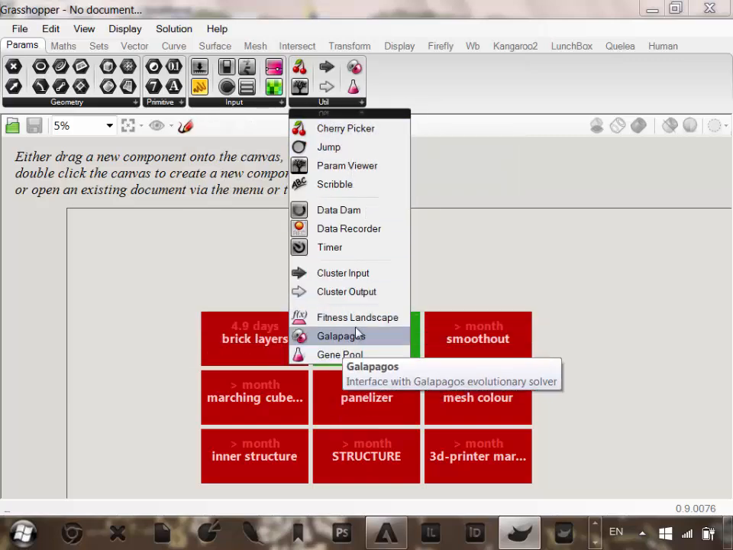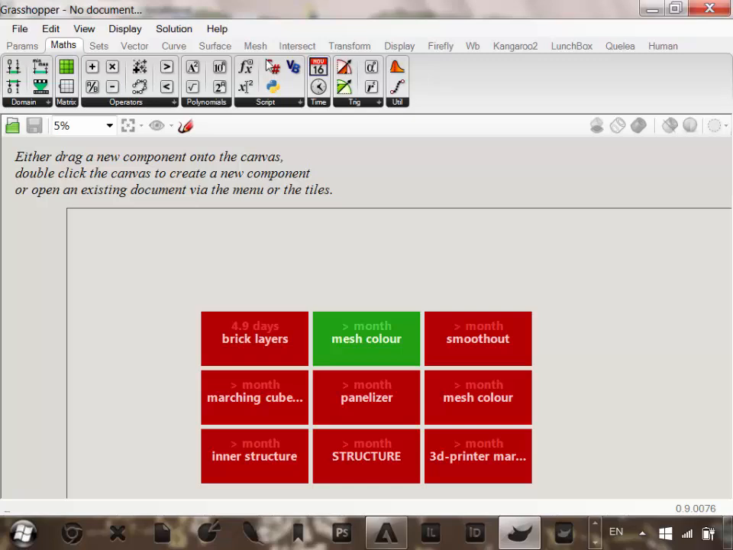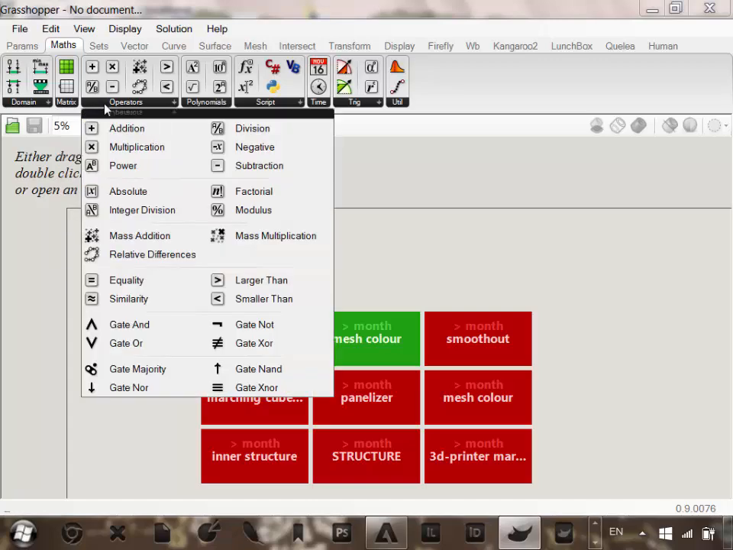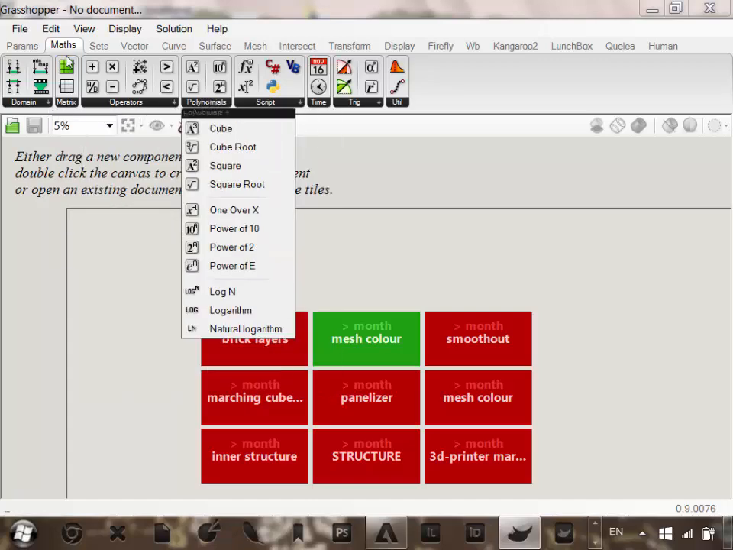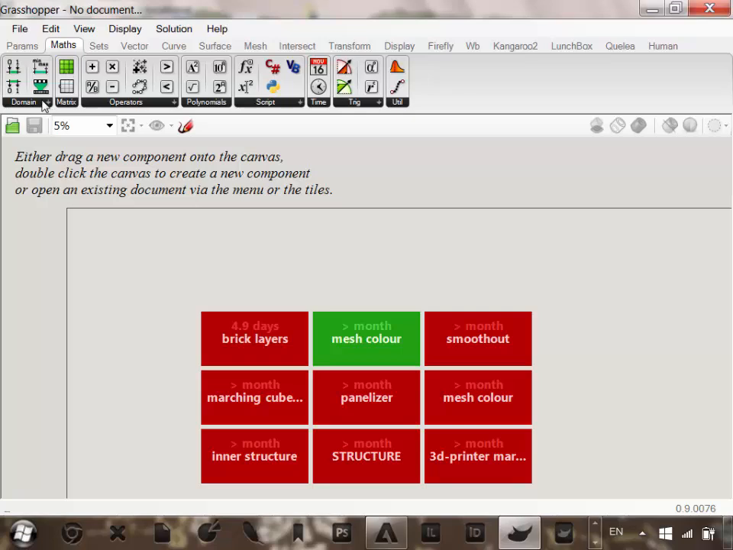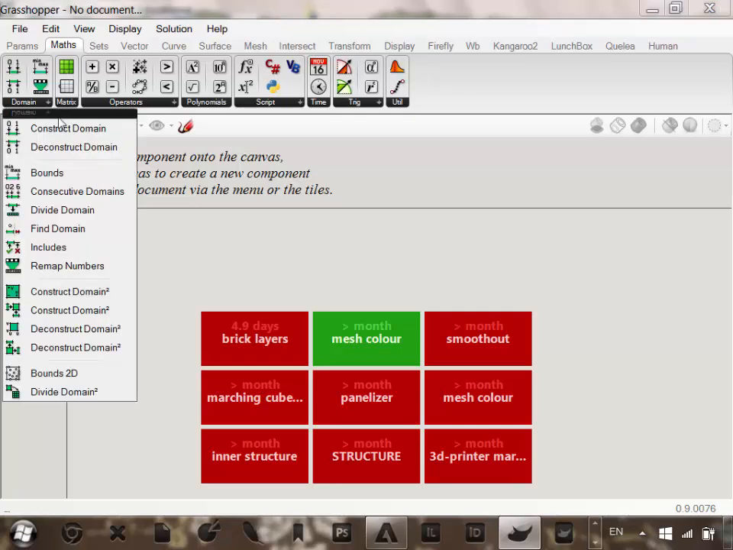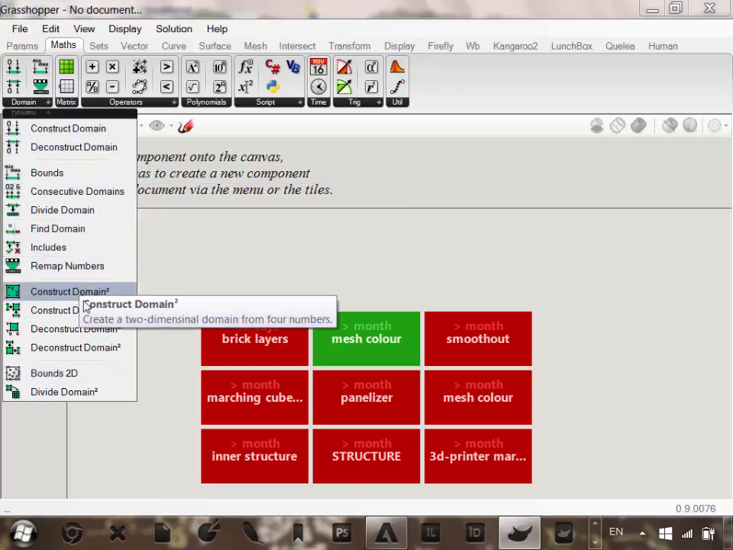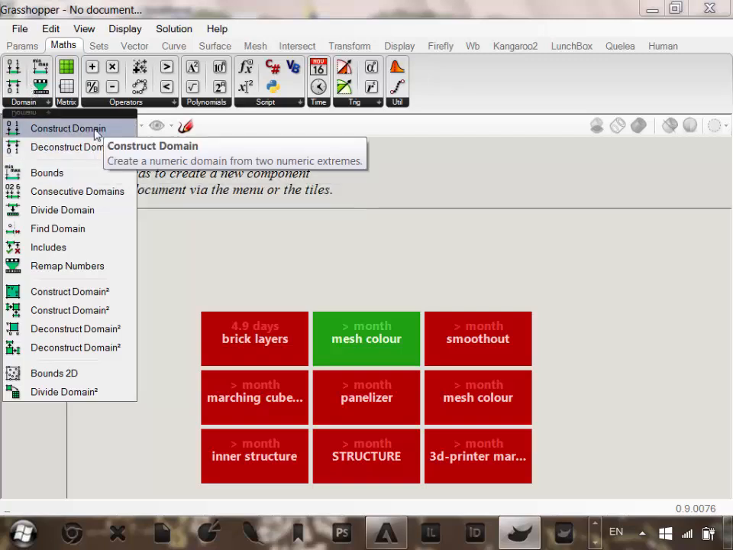Utilities, and some neat things in here. So Galapagos, maybe we'll get into that later on in the course. So math, the guy who wrote this, I think he's English or at least European, so he says maths instead of math. But essentially we have a bunch of domain components. So once you get out of the parameters, these are all the components, so things that act upon those parameters. So we have a bunch of domain functions.